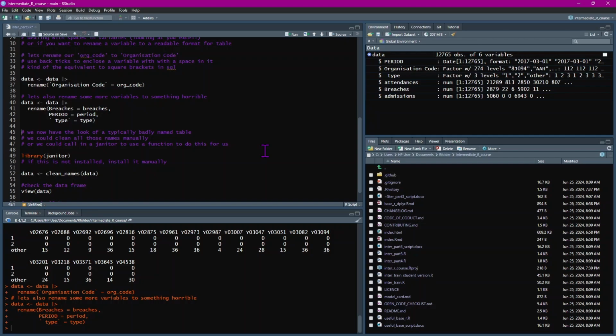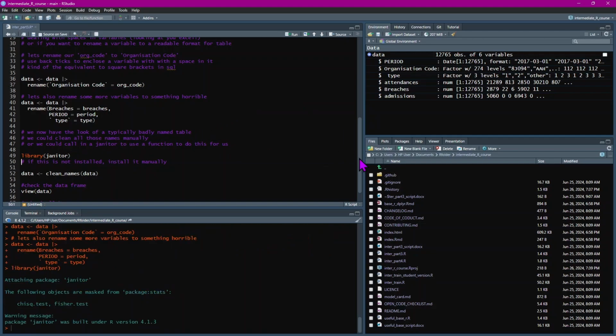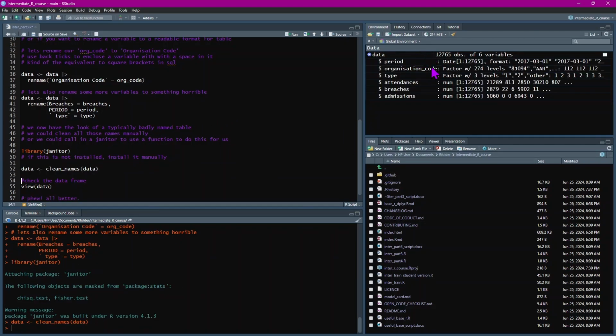One option for renaming those column names is using the rename function, as we did up here. But if there are lots of columns that you're wanting to rename, there's a really handy function in the library package janitor. Now we can see that the names of our columns have changed. So they're all lowercase and there are no spaces.